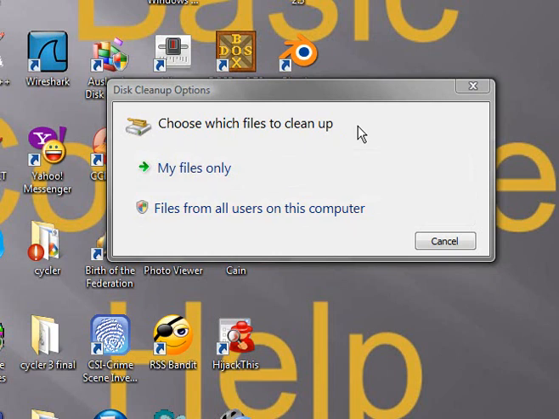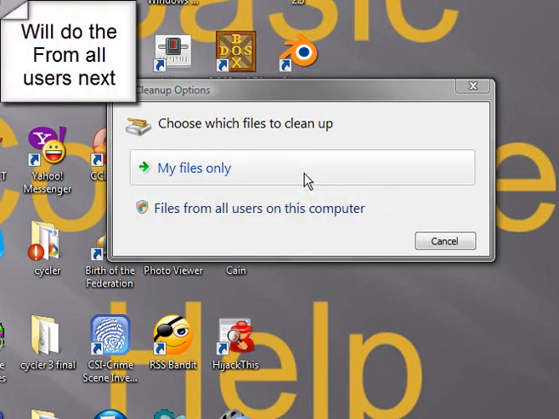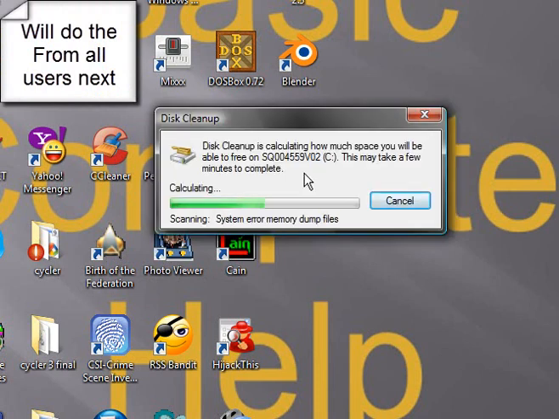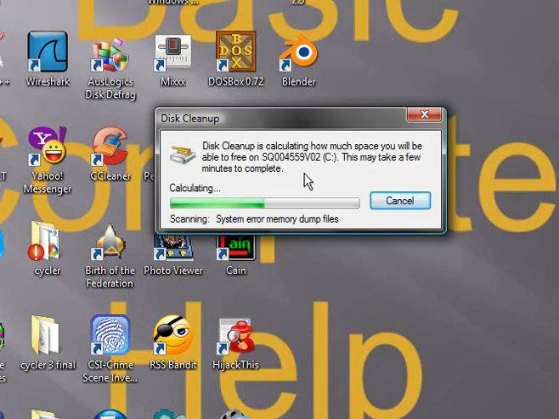You have the option to clean out just your files or do the files from all users on the computer. You need to be an administrator, so you'd have to approve that. So for right now, I'm just going to do my files only. Click that, and it'll go through this list. It likes to hang up on system error memory dump files.